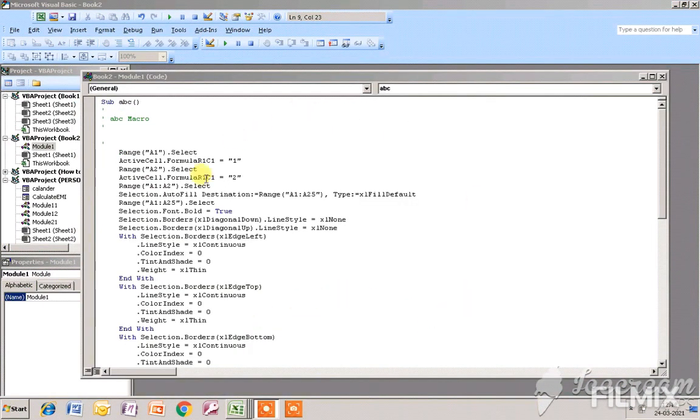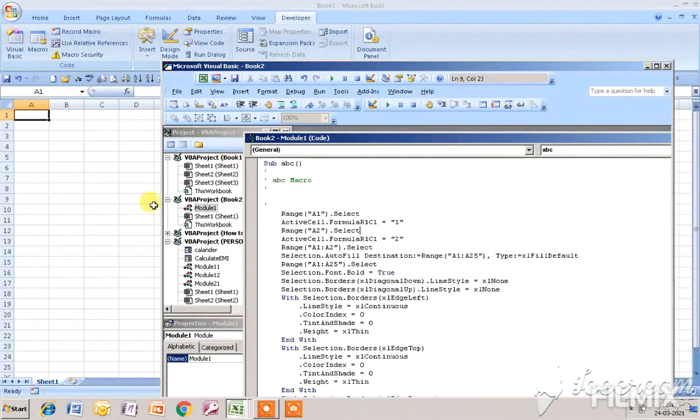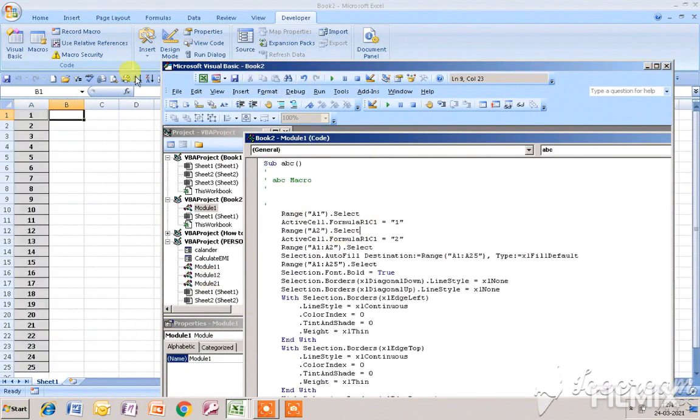Now if you run the macro, then you will find the changes in the worksheet. So let's minimize the window, and if I run the macro, then you can see the changes in the worksheet. The same changes you have seen in book 1, you are seeing in book 2 also. So what have you learned from this video?